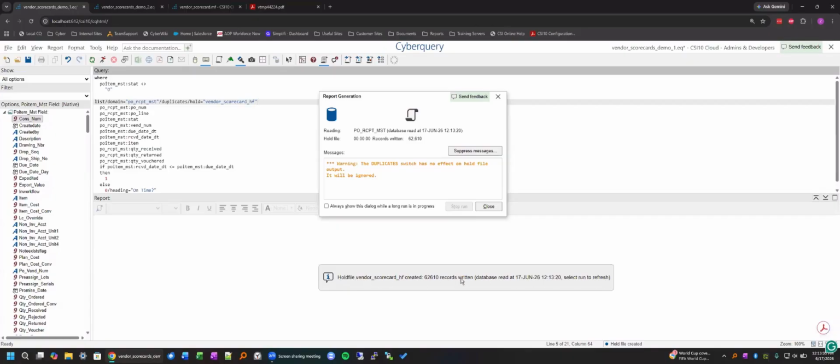You guys might have noticed I had a little warning pop up here. It's just telling me I had the duplicates switch applied as well. It's warning me that it has no difference or impact on a hold file. So it still wrote my hold file, but I don't have a hard error to correct here. So just in case anyone was curious about the warning that popped up on my screen.